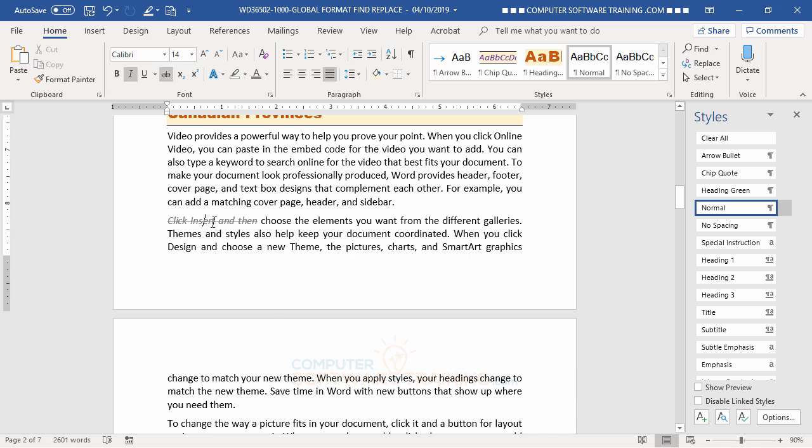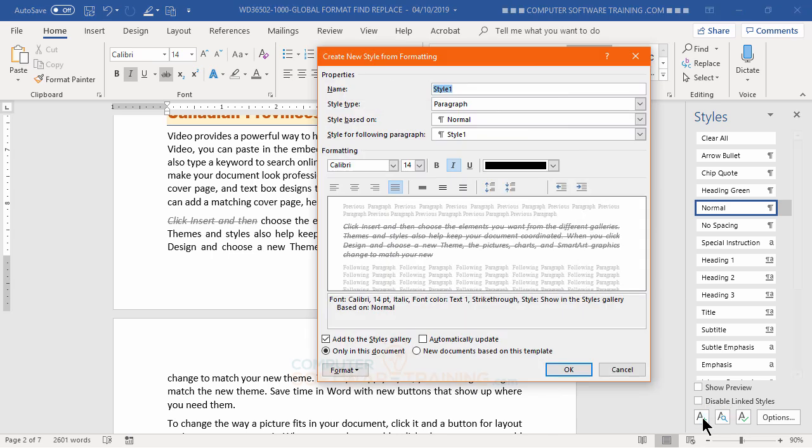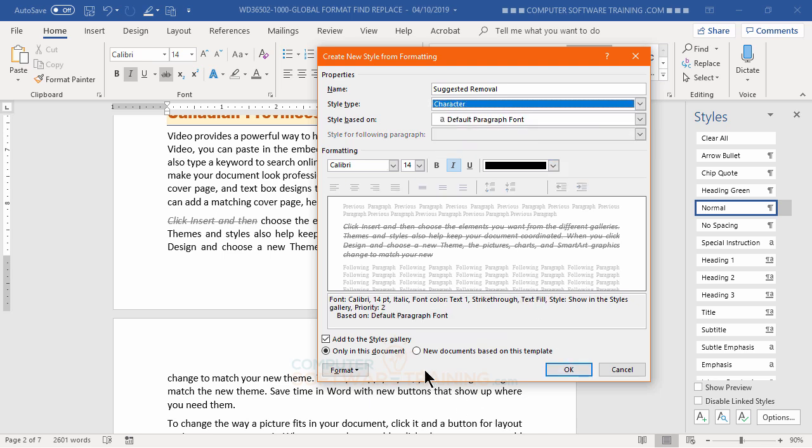Go back to my new style button, and we'll call this one suggested removal, something like that. All right. And of course, there's going to be a character style. There we go. And we want to be able to use it everywhere, so we choose that there, hit OK, and that's it.